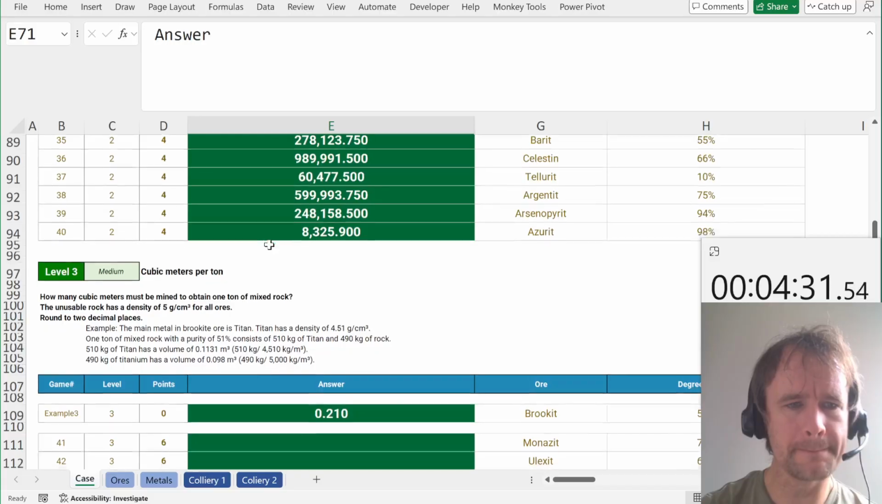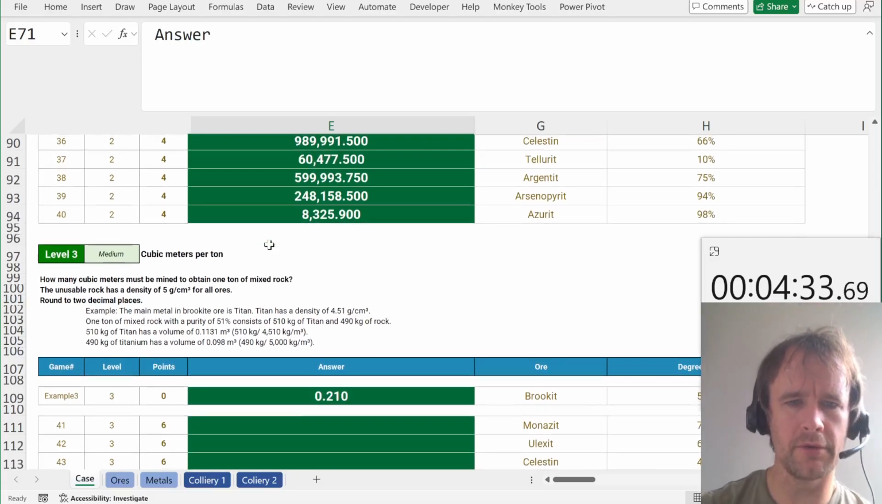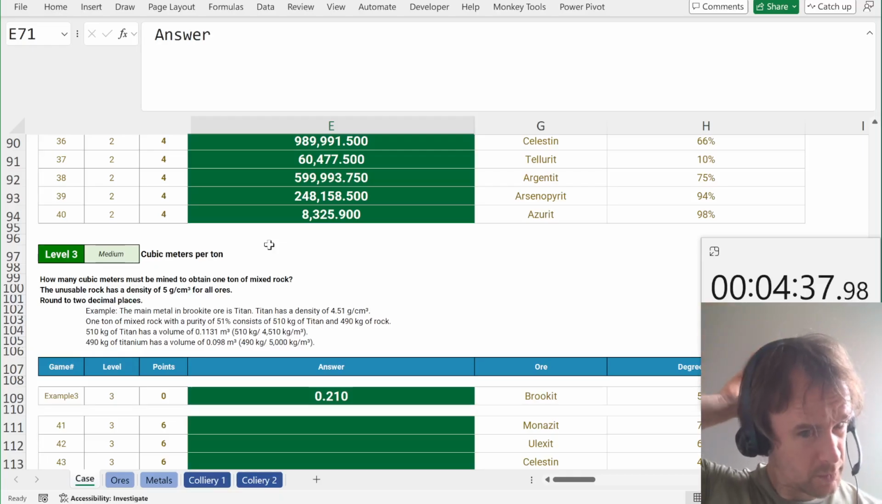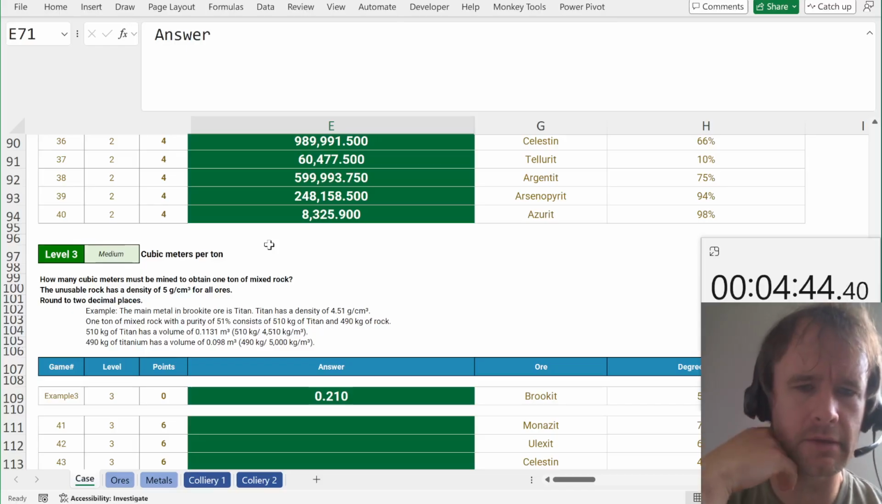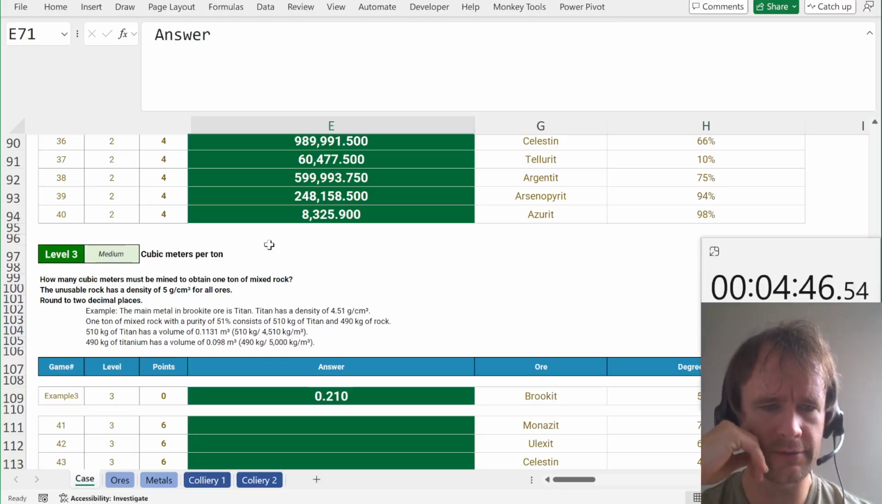Fine. How many cubic meters must be mined to obtain 1 ton of mixed rock? Okay. Sorry, what? The main metal is Titan. Titan has a density of this. Fine. 1 ton of mixed rock with a purity of 51% consists of that and that. Fine.